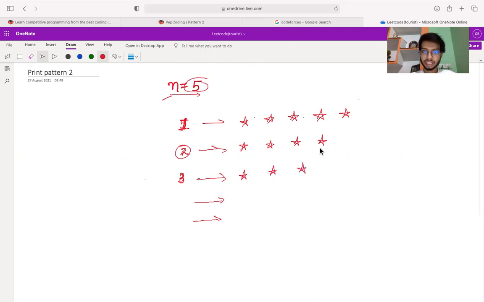In the next line, the fourth line, I need to print the stars of the previous line minus 1. That is 5 minus 3, so I need to print 2 stars, because in the previous line I was printing 3. In the fifth line, I need to print a single star. So the pattern will go like this.